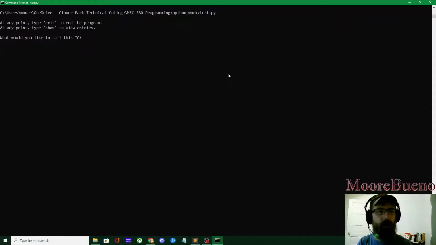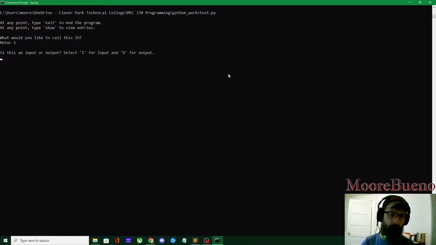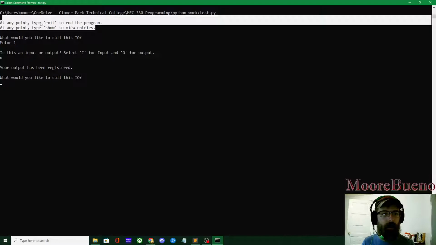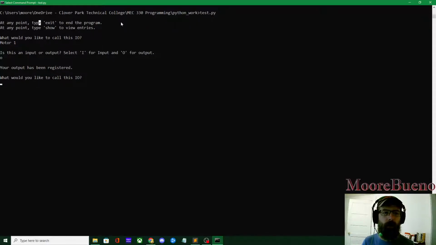All right, so what would you like to call this IO? We're just going to say motor 1. And then this is an output. You can see here it says at any point type exit to end the program, at any point type show to view entries, but we'll do that in a minute. When I put O, it says your output has been registered, and then it goes back to the first input prompt to give more tags, basically.